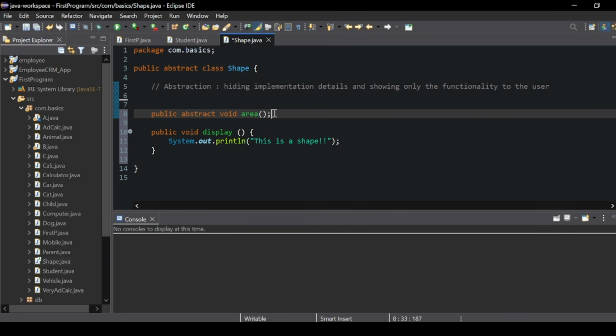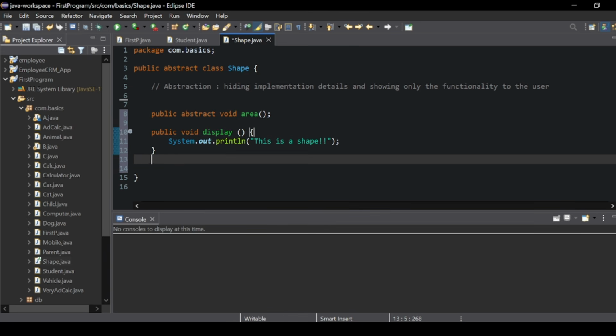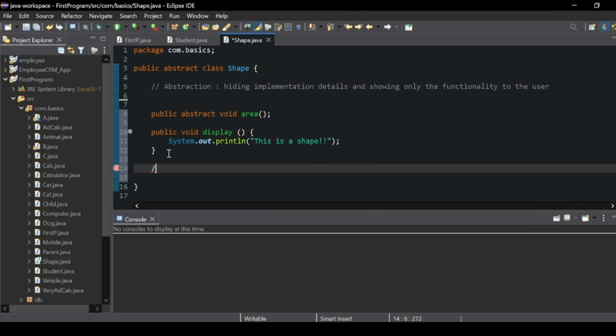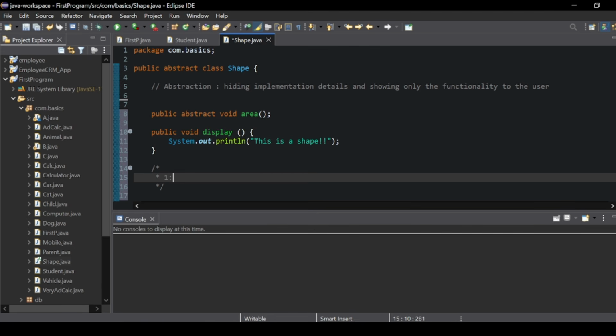Here are the key rules about abstract classes. Let's talk about each one. Rule number one, you cannot create an object of an abstract class.